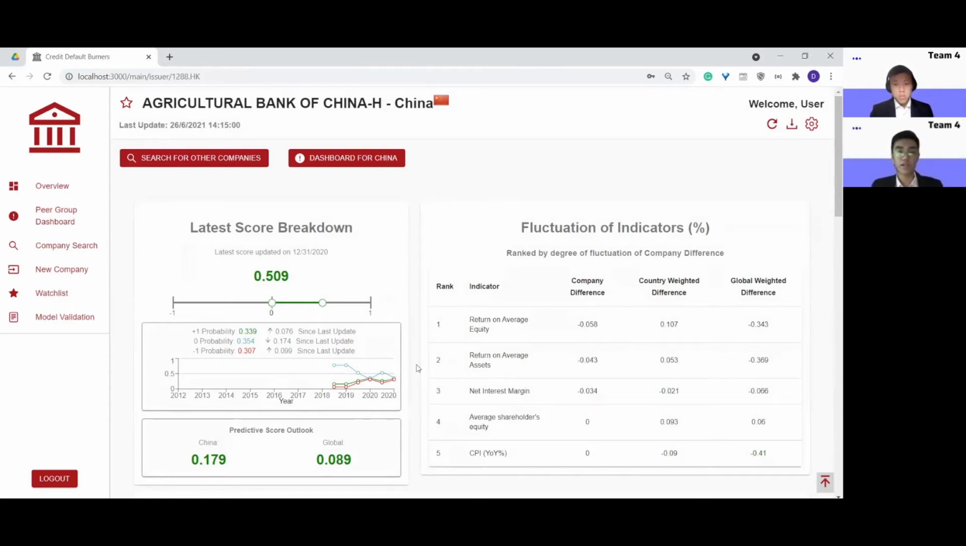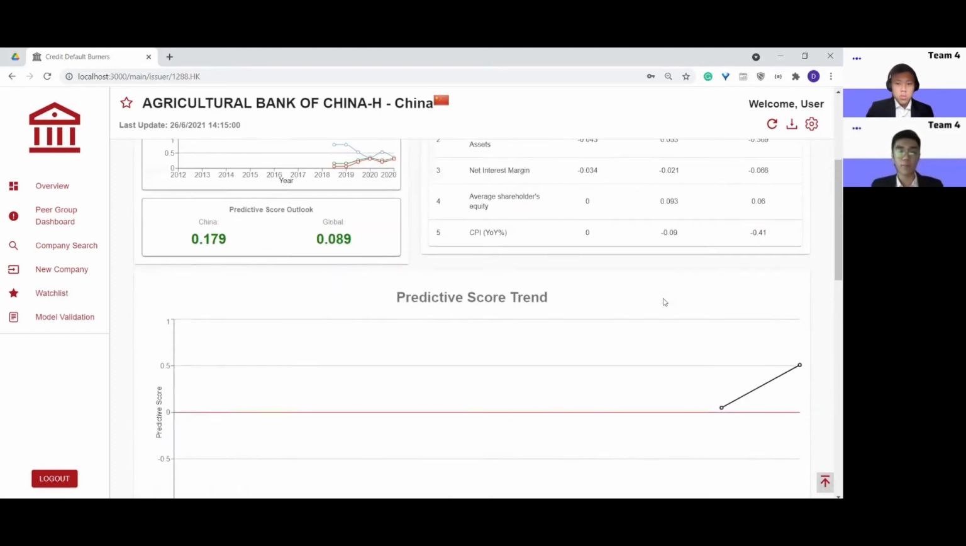On the right, it displays the ranked fluctuation of KPIs for this company compared to its last financial year. For this company, its return on average equity had fluctuated the most among its KPIs. This is to let users know what changes in the KPIs may have potentially led to the migration score on the left. And we have also included the country's and the global weighted difference for quick benchmarking and comparison.